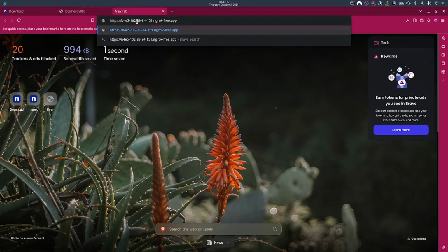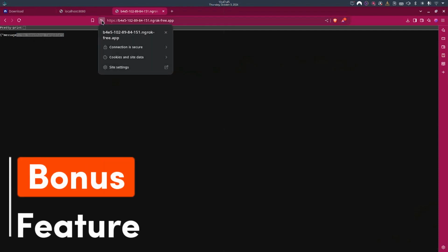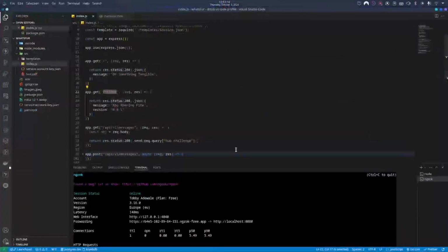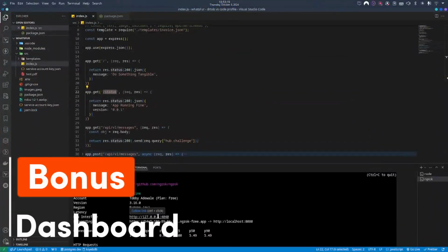So if I put it here, you can see I will still be able to access the same service. So I can give it to any of my team members, even anyone, anywhere over the internet. And you can see it also has SSL/TLS. One other huge benefit of Ngrok is it has a dashboard where you can monitor the traffic that is going in and out.